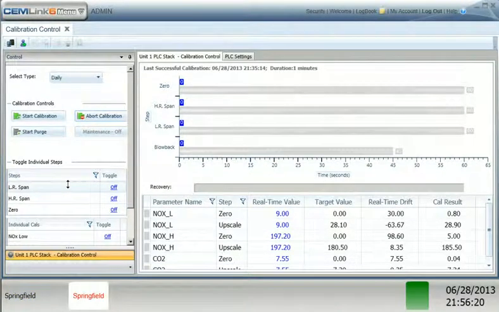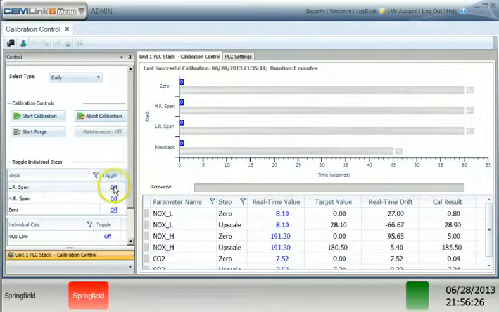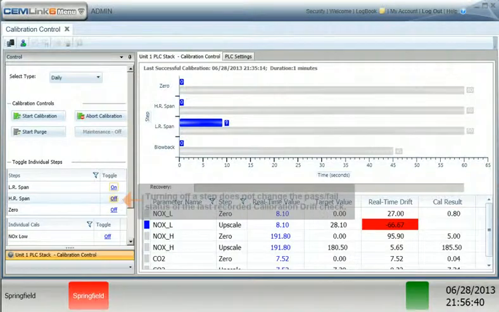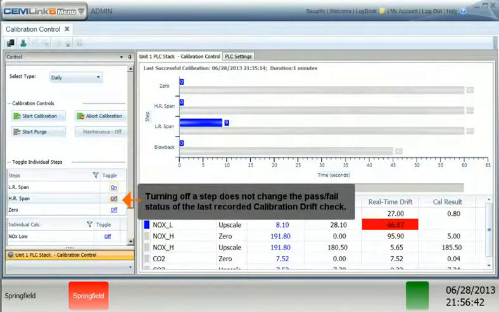You can also run individual steps. Click the Off link to On to kick off one step of the calibration drift check. If you run the steps individually under Toggle Individual Steps, no results will be logged to the database.